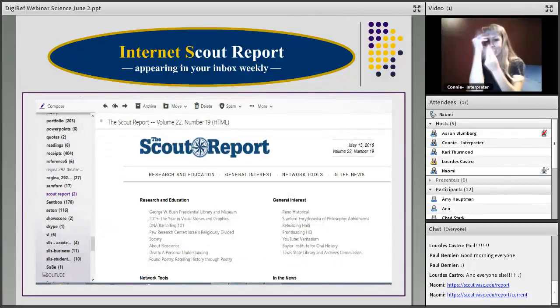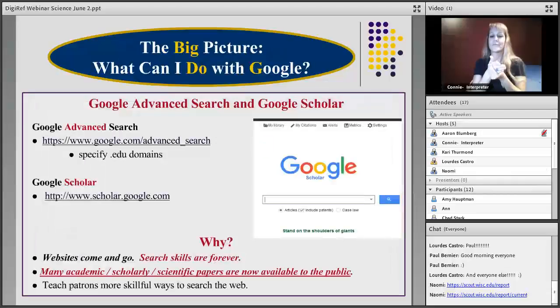That's merely a screenshot of the current Scout Report. You've already seen that. This is what it looks like. This is a screenshot of my own inbox. So you see I have various folders, and then on Friday mornings, there's my Scout Report, which I always review, and then I file away in some form.